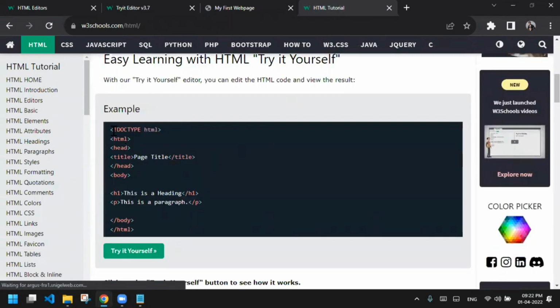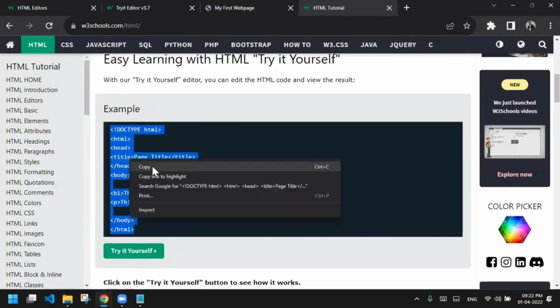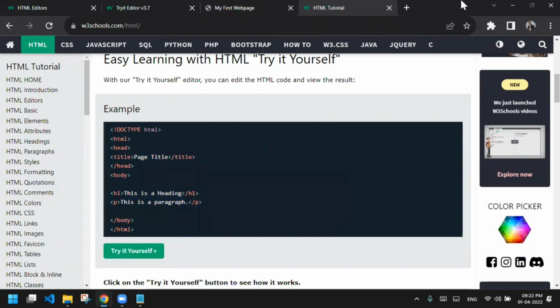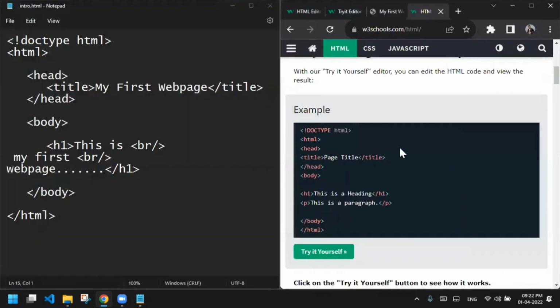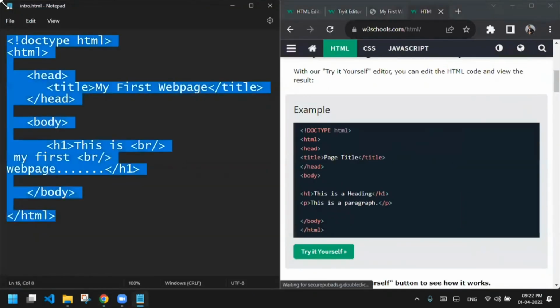Instead of typing, you can also copy the whole code from this website and paste it in your file to minimize the work. But if you are a beginner, I recommend you please type on your own to improve your skills.